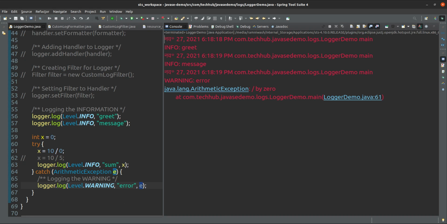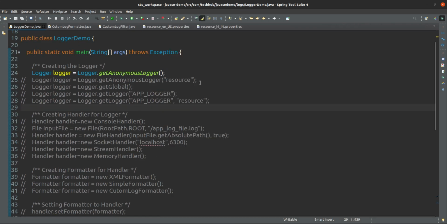Okay, and we can create a logger for anything. See here, there are n number of static methods. So this is get anonymous logger, without a logger name. Here we are getting the logger for these resources. What are these resources? This is a resource file.